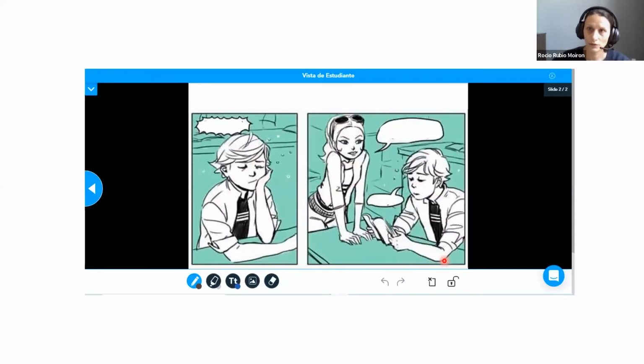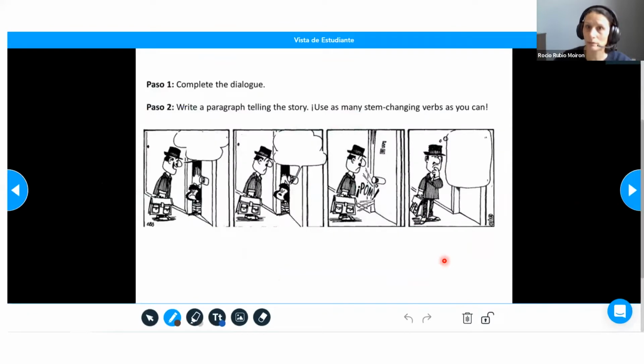Another thing that you can do is you can upload a comic strip and ask them to complete the dialogue. You can even combine activities, a comic strip in which they will have to complete the dialogue and then write a paragraph. And again, I can see what they are typing. I can go to the breakout rooms and help them while they are doing that. Then usually I project them or I share them with everybody so they can see what their classmates have done.